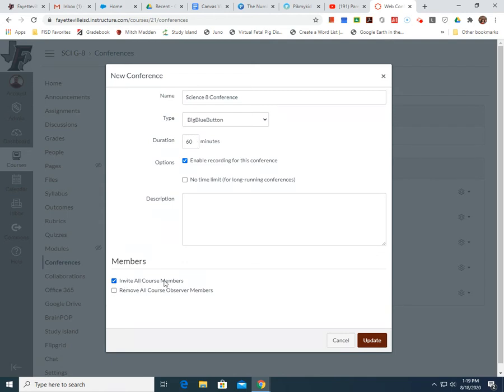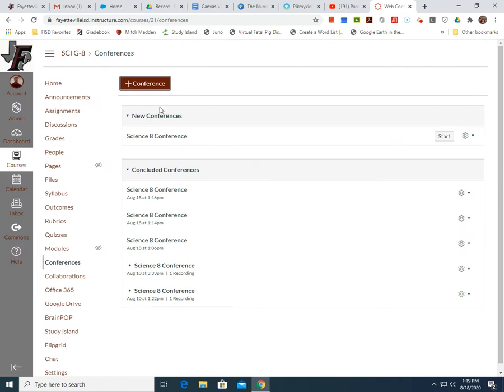And then invite all course members. Make sure that box is check marked, and it should be. Click Update. So now I have my conference. I haven't started my conference until I hit this button. Now, whenever I'm ready and I click on Start, it will allow anyone that's logged into my Canvas course to go to conferences and join the actual conference.